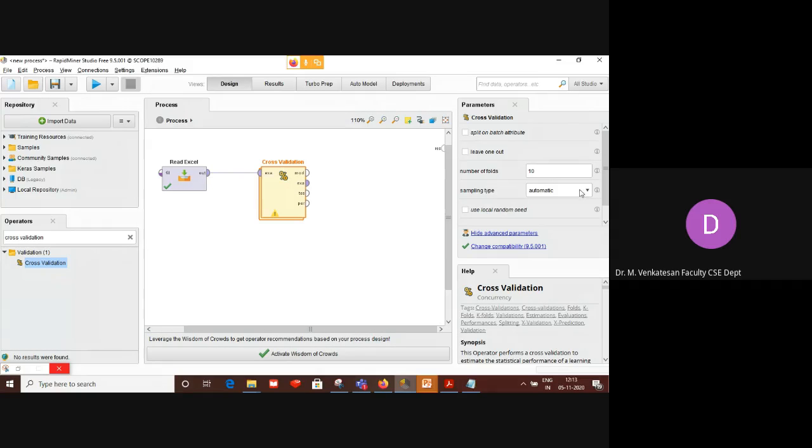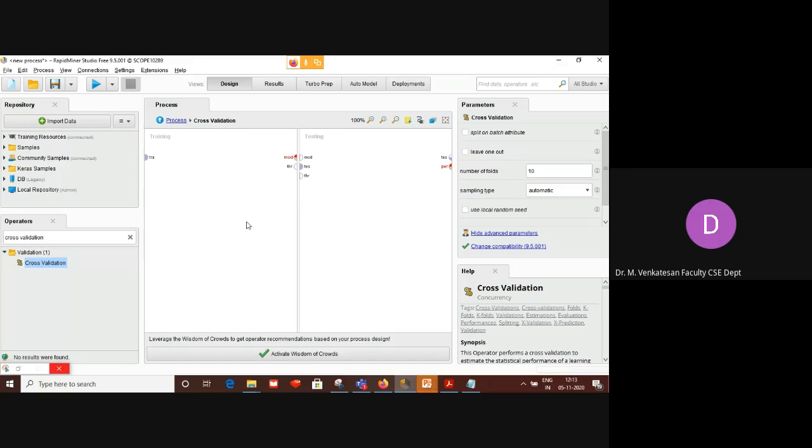Number of folds is 10. Sampling type is automatic. We have different methods also; you can select and explore later on. As of now, I am selecting automatic, and the number of folds is 10. If you want to increase the number of folds, you can do that, or if you want to decrease, you can do that. No issue. That is cross validation. So double click it. Now we have training and testing, so the data is divided into training and testing.